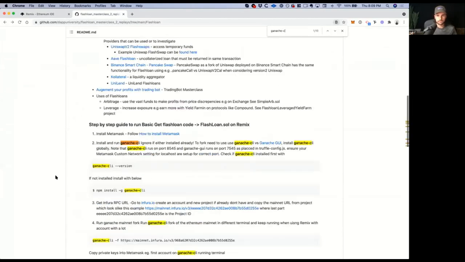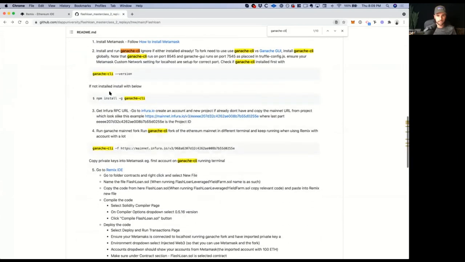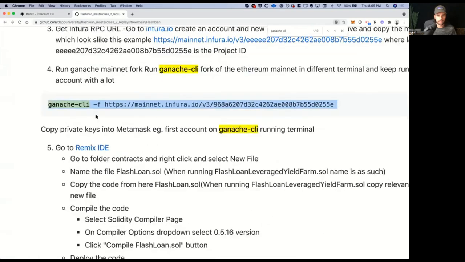Okay. So you can see the instructions on how to install Ganache CLI right here. npm install ganache-cli. And then you can fork the Ethereum mainnet like this. So ganache-cli -f, and then you provide it an RPC URL, which is really just a link to an Ethereum node. All right. So how do you do that?